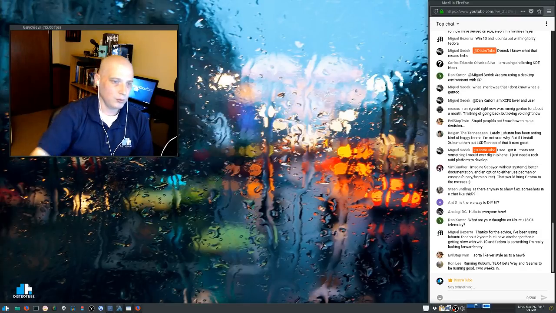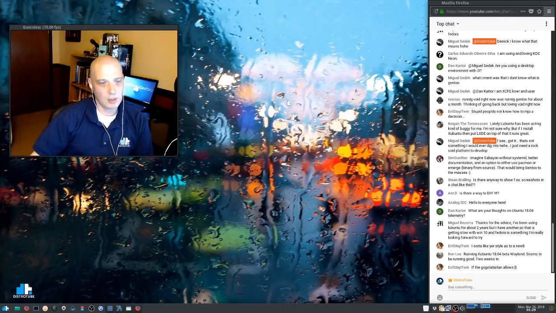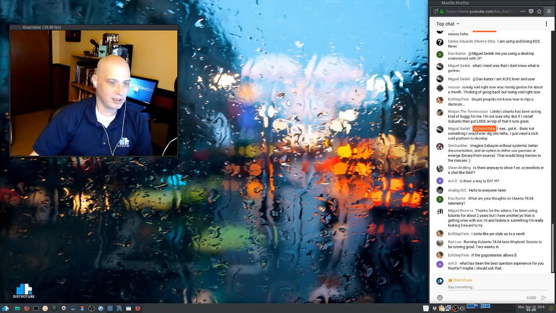What are your thoughts on Ubuntu 18.04 telemetry? I'm assuming that's for me. And that's from Dan Carter. I don't mind it at all. Their telemetry is nothing really personal. They're not looking at anything as far as your files on your system or anything like that. They just want hardware information. They want to know what kind of computer you're running, what CPU you're running, what GPU you're running. And they want to know in the installer, so they can make the installer better.